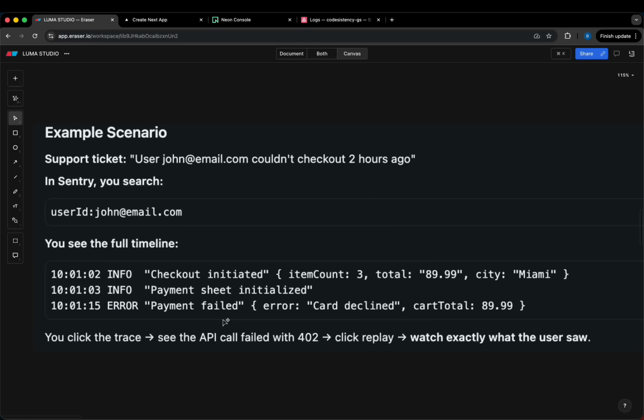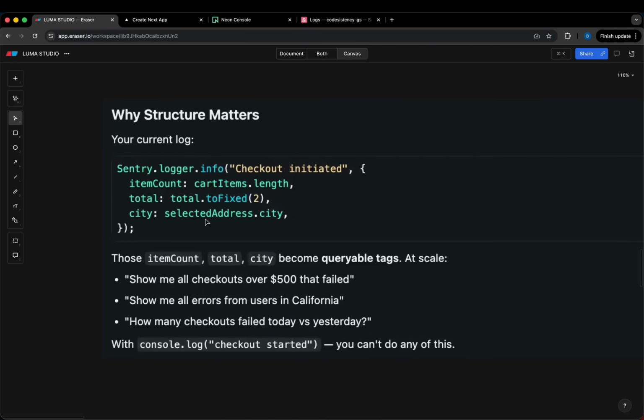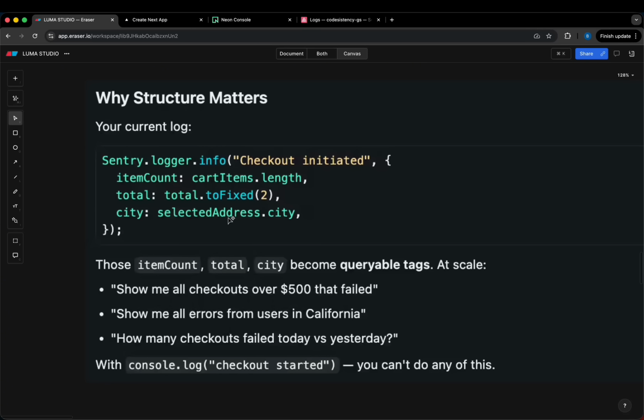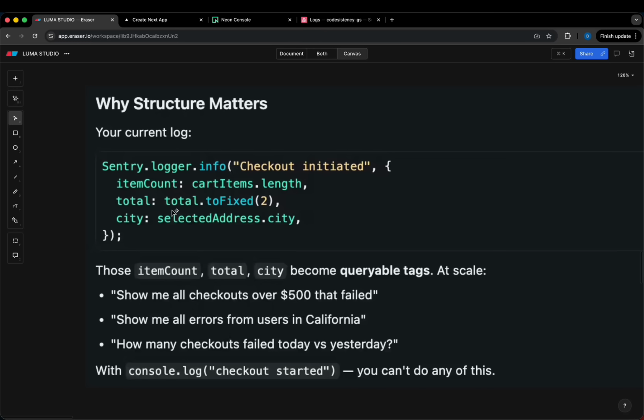Then you can click into it, see all the details, and you can even watch the replay so that you can watch exactly what the user saw. And here's an example of using it. We will see it in code as well, but I wanted to show it as an image so that you can get an idea.